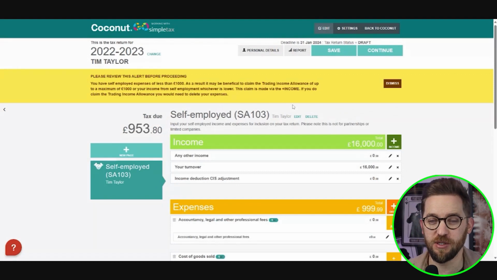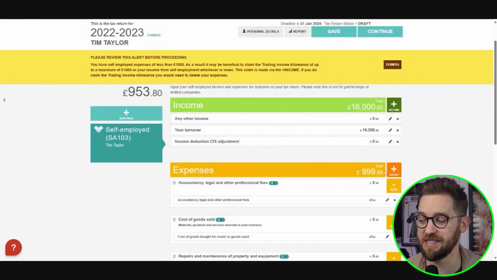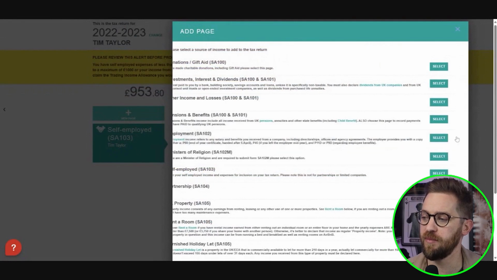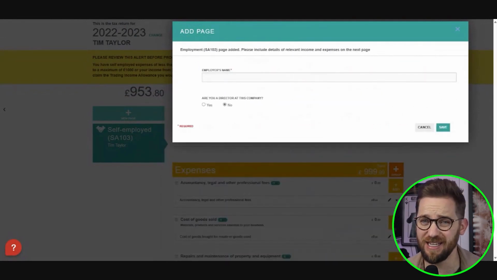Another great thing about this software is the fact that it is intuitive. So it's going to look for errors in the return. It's going to look for opportunities in the return as well. So in this case, you can see this message here indicating that because I have expenses less than £1,000, a penny less, it might be beneficial to actually claim the trading allowance rather than the expenses. If I need to add pages to the return, I can do that by clicking New Page and maybe adding an employment page, working through with the P60 in the usual way and adding that information in manually.